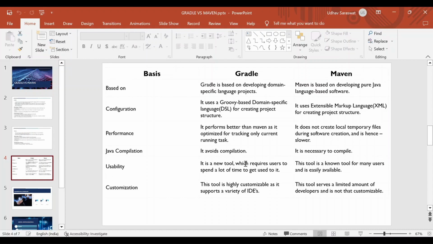And Gradle is a new tool and has a lot more documentation, so people need time to get used to it, while Maven is pretty short and straightforward, so it is easily available and easily used by most people. And Gradle supports high customization because of the support that IDEs provide for it, while Maven has limited scope, so it provides limited opportunities as well.